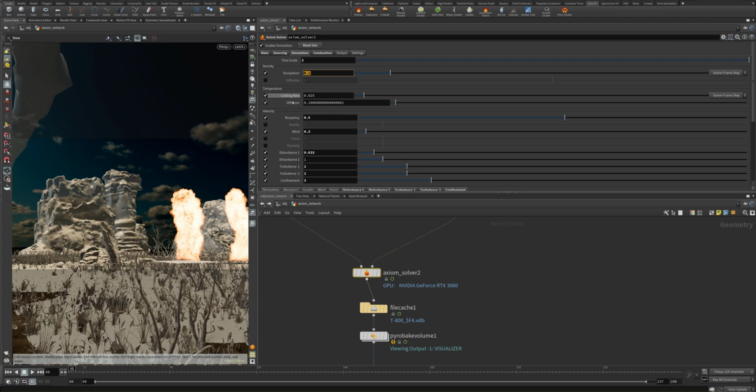And for the temperature, you can set the cooling rate, how fast the temperature inside your creation is cooling down, or how long temperature is staying inside your simulation. And the diffusion, how quickly the temperature field will diffuse. Think of this as blurring the temperature field.